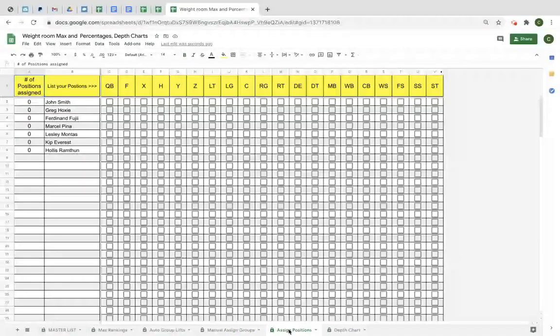And then lastly, the assigned positions. These are the kids based off your master tab. You can come through here and click to say that he's a quarterback, and then he's also a free safety. And you get to type in whatever you want up here. So you can take this out, and you could put a kicker right here if you want to. It doesn't matter. You can add those positions as you need them, and then select what positions they play.